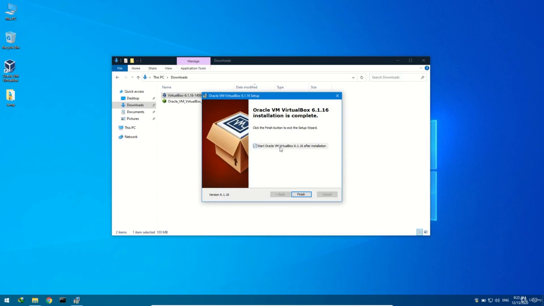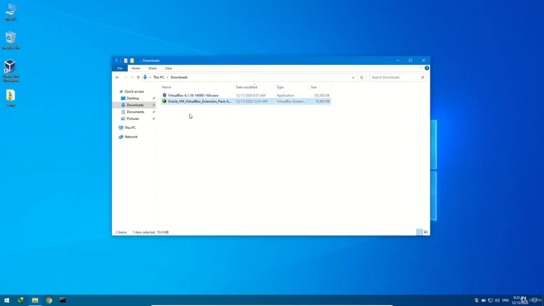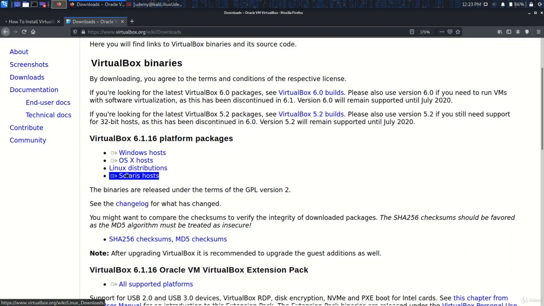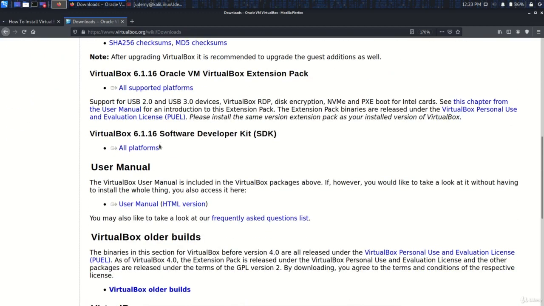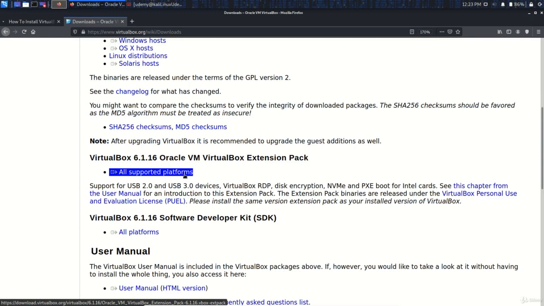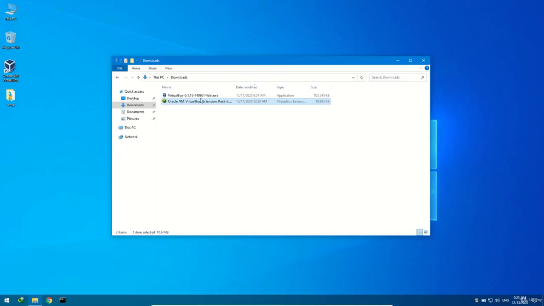This wants to run VirtualBox, but I want to wait. There's another package here, let me navigate back. There's a package called VirtualBox Extension Pack, which adds support for USB 2 and 3, VirtualBox RDP, disk encryption, and some other graphical issues are handled by this extension pack. As you see, you can download the vbox-ext pack. I have already downloaded the file, so I go for the installation of this module.